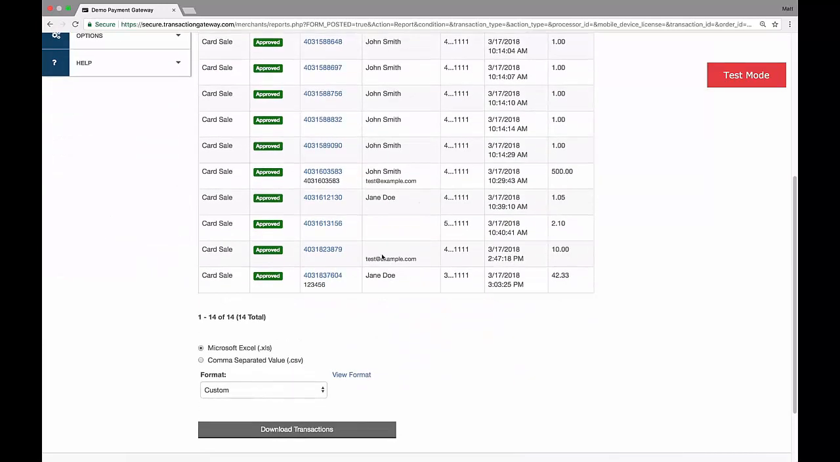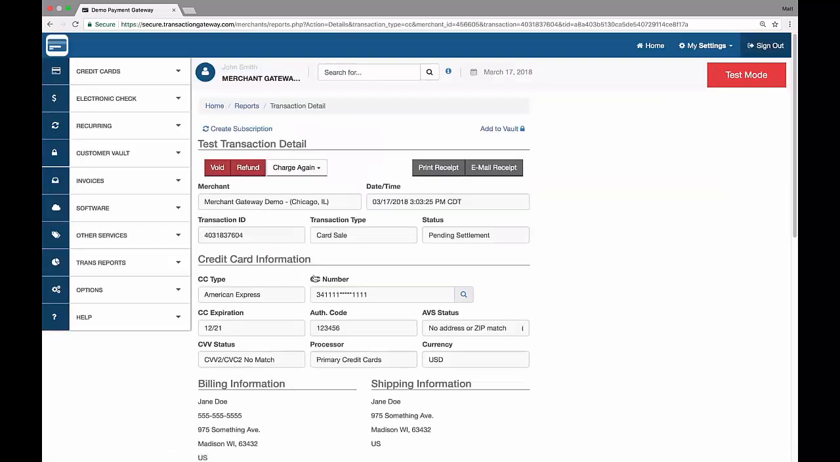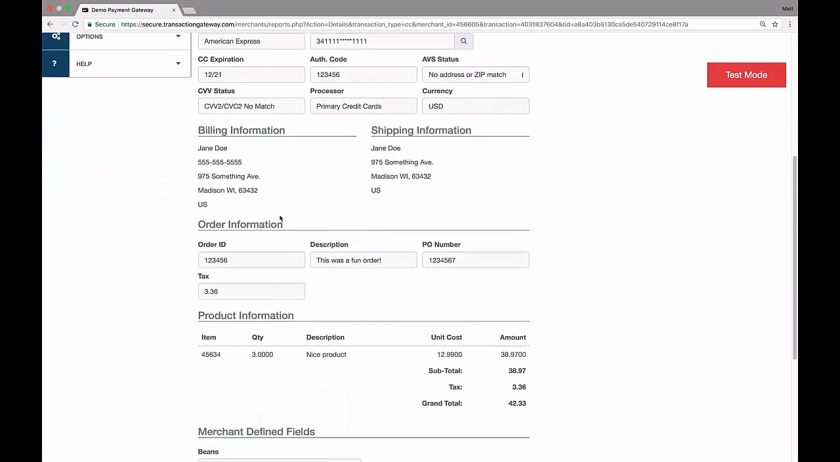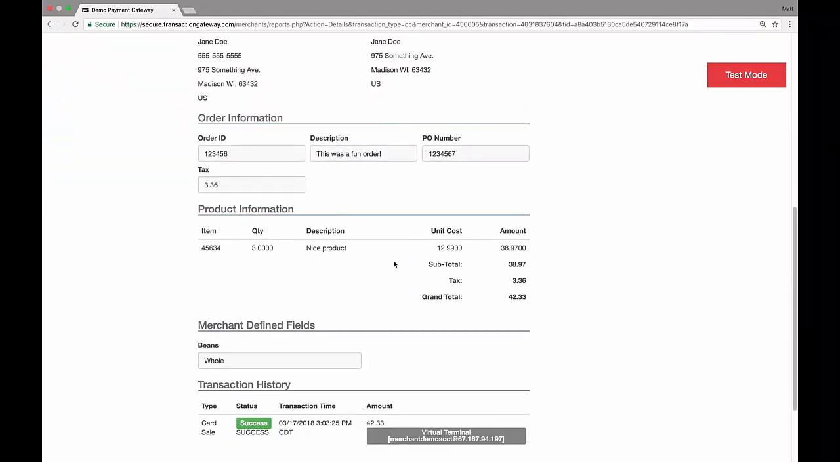If I want to look at one of these in more detail, I can click into the transaction ID, and that pulls up the transaction detail page. This has all the information about the transaction, and I can select text in these boxes and copy it if needed, but it's all displayed here, and I can get whatever information I need. Product information will even show in a table.